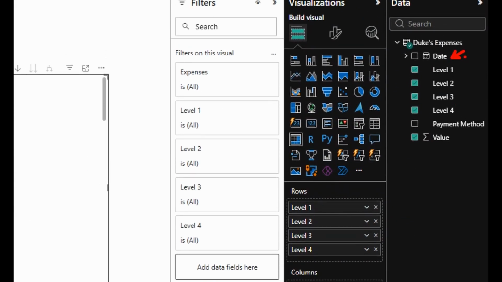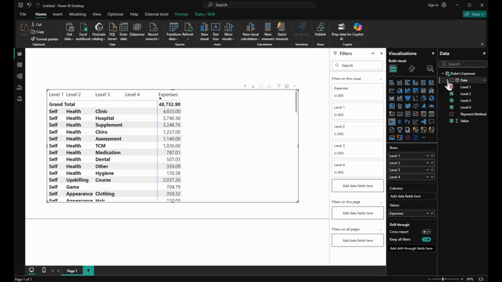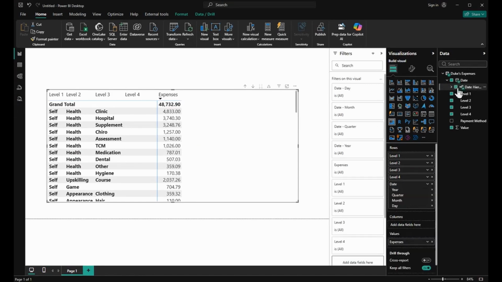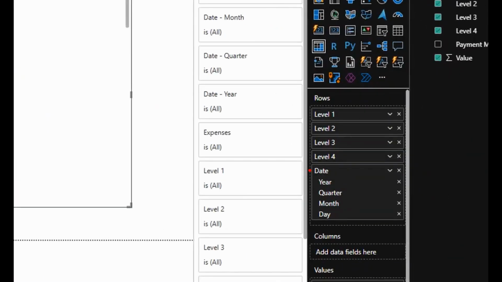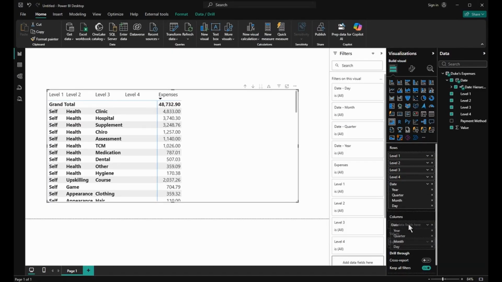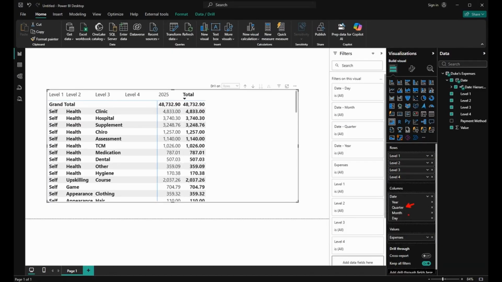If you have your date column loaded as date data type in Power BI, it will automatically give you access to date hierarchy, which you can find by clicking on this expand icon. Check the date hierarchy. It's now being brought to rows field well instead of the columns field well. Just drag and drop the date into the columns field well. I don't need to see the quarter or the date. We will only include year and month.